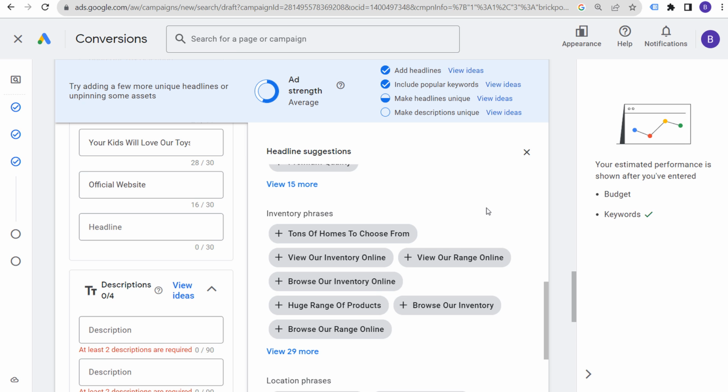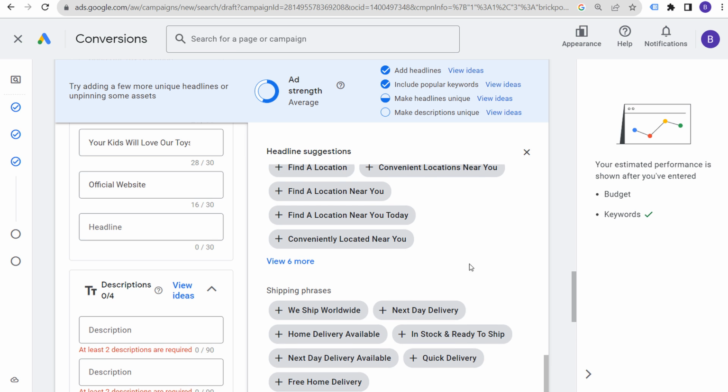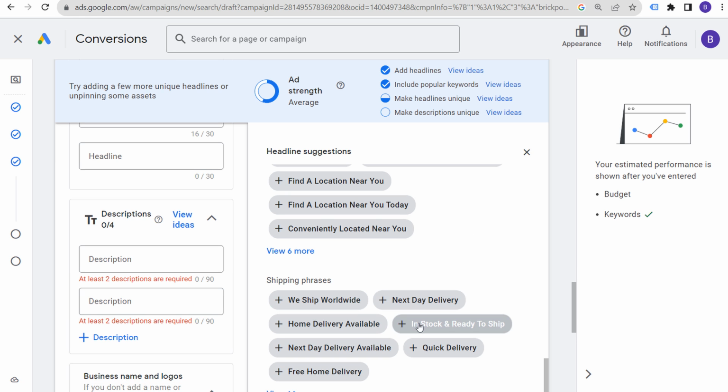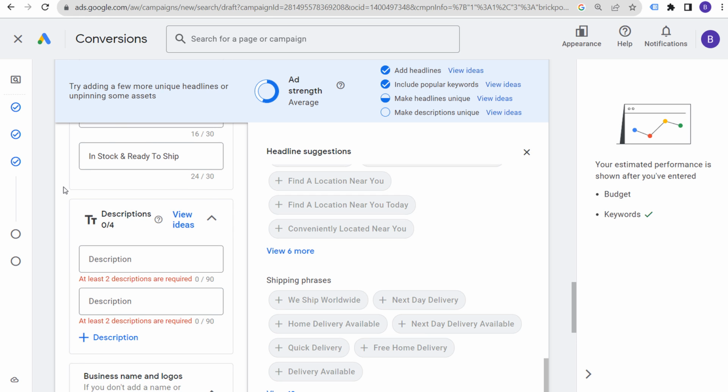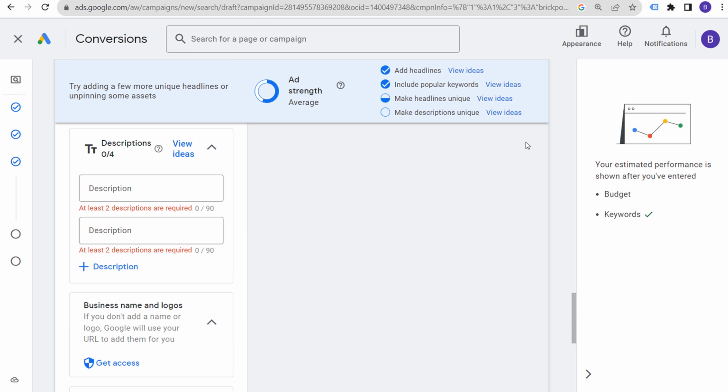So let's say, now you'll see there's things with inventory, there's things with location, shipping. So let's just say in stock and ready to ship. Okay, so now we have all of our headlines here. Our ad strength is still average. We need to fill out our description lines. So we're going to click on the X here and let's fill out our description lines.